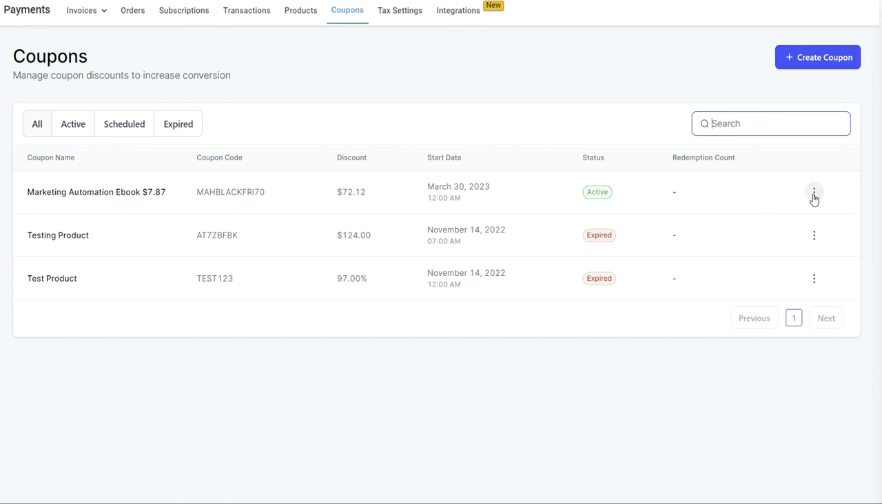You can also click on these three dots here to the right of any of your coupons. Here you'll be able to view the history of your coupon, edit your coupon, or delete your coupon.